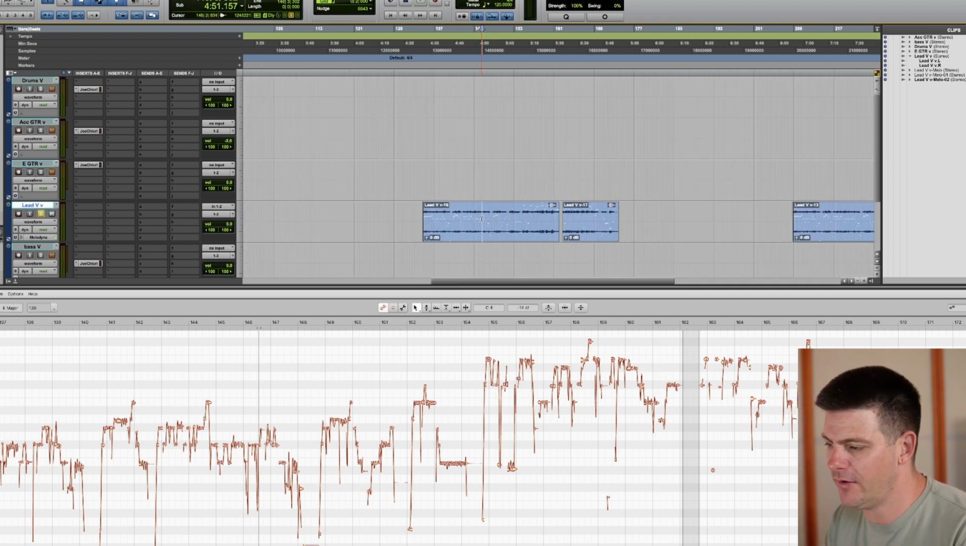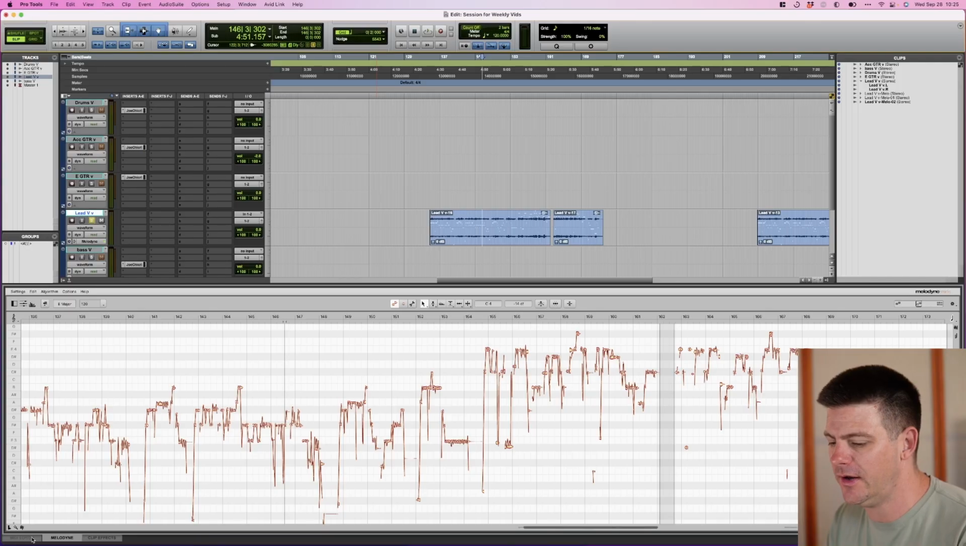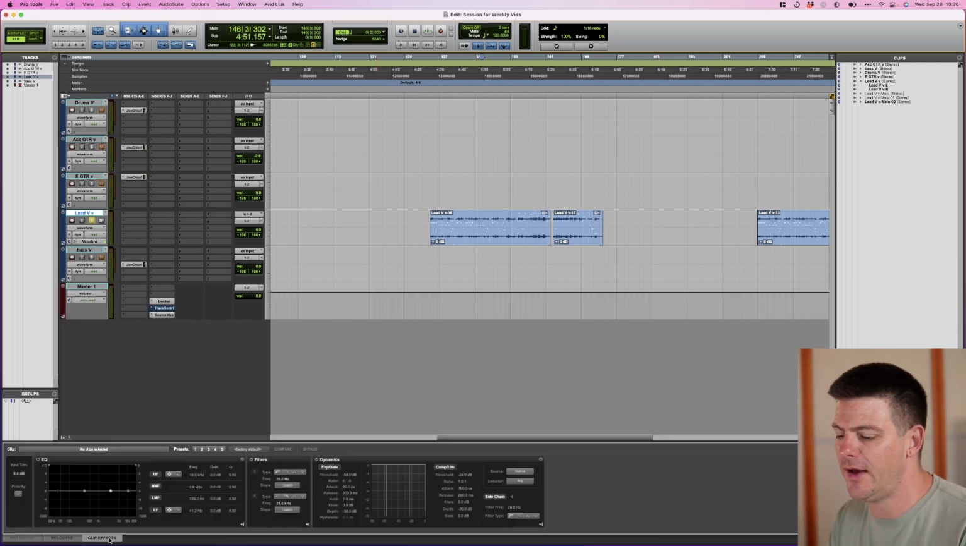And everything else is just normal Melodyne. I don't think we need to go into all that today. Another cool feature is, if you notice down here, there are these tabs in Pro Tools now. And so you have Melodyne. You also have the MIDI editor down here, which we don't have MIDI, so it's not highlighted. But we do have Clip Effect.